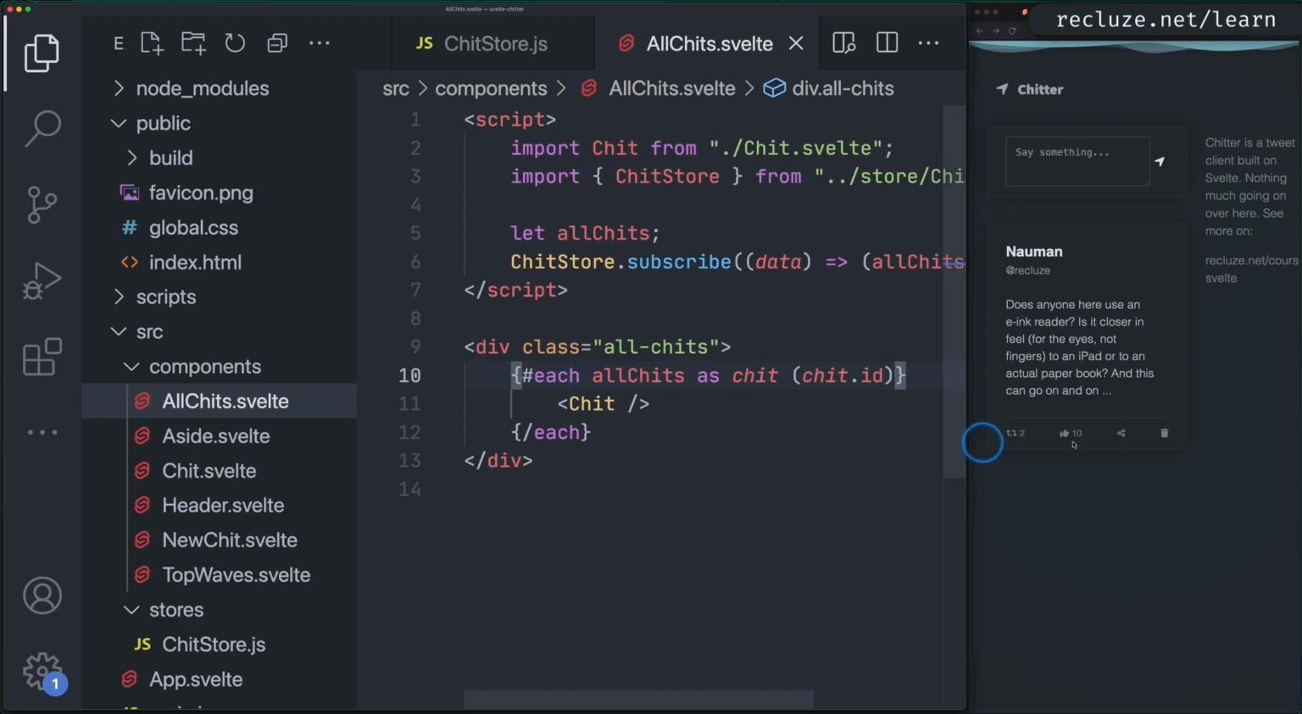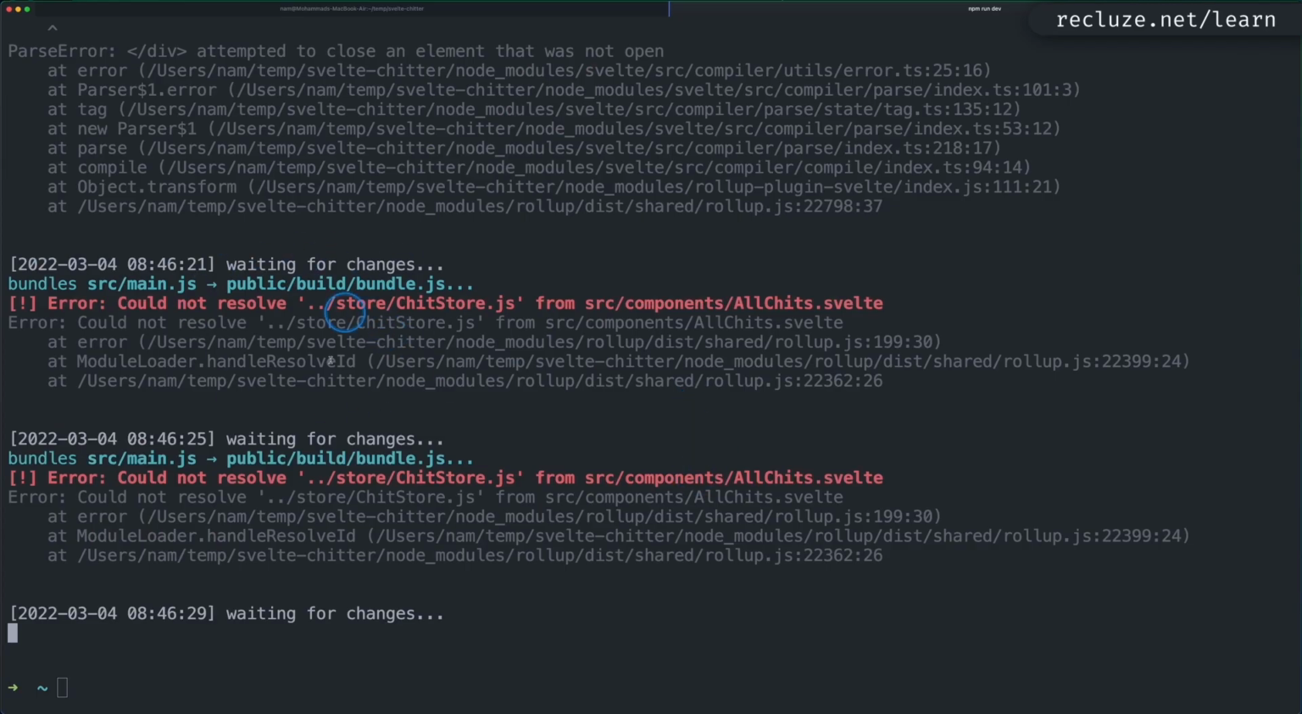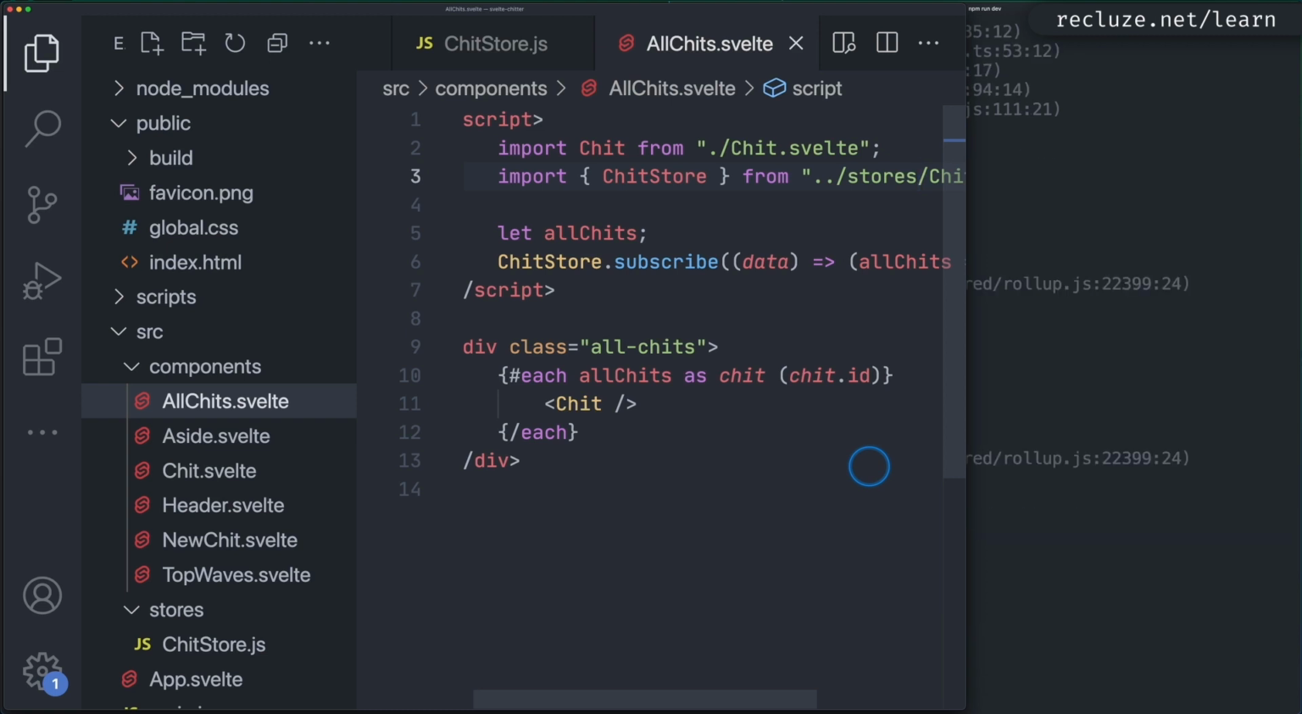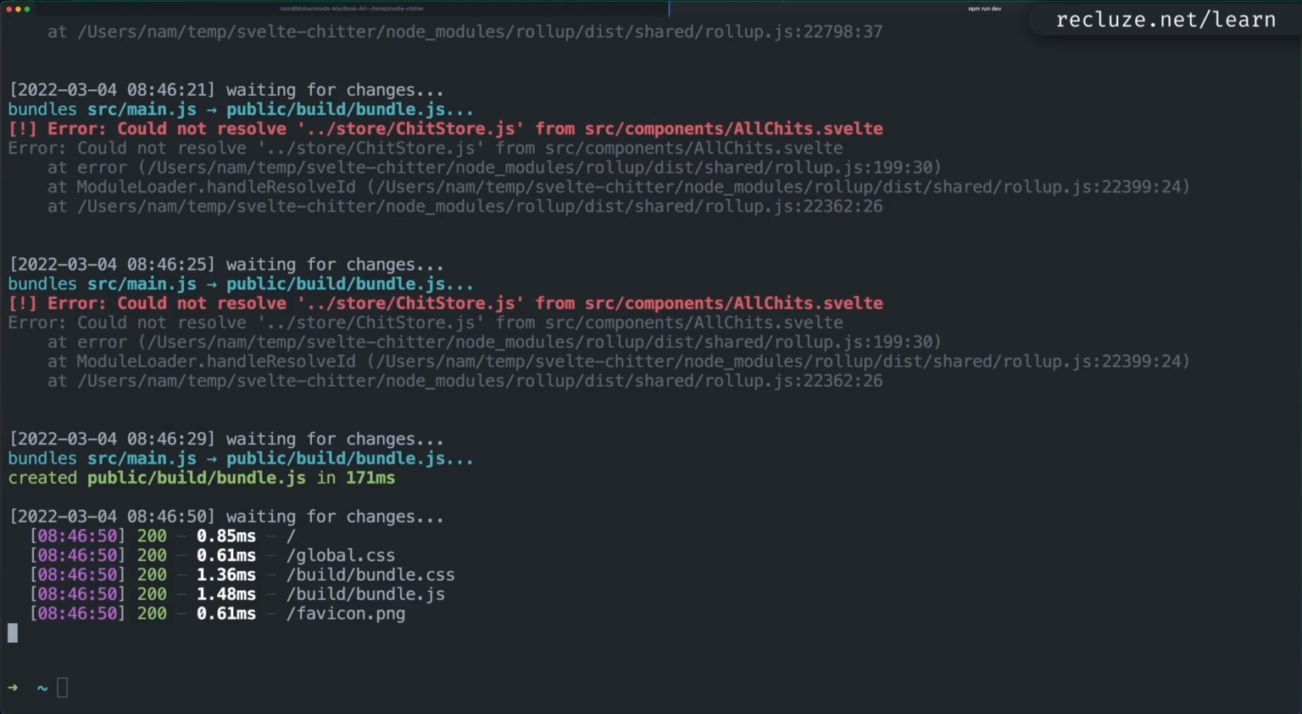So now we are looping over this. You will see that we are getting an error over here, and the error is that I've misspelled the store. So let's go ahead and fix this real quick. This is stores, not store. Let's save this, and now we don't have an error, but we don't see anything. And the reason for that is there is nothing going on in the store.